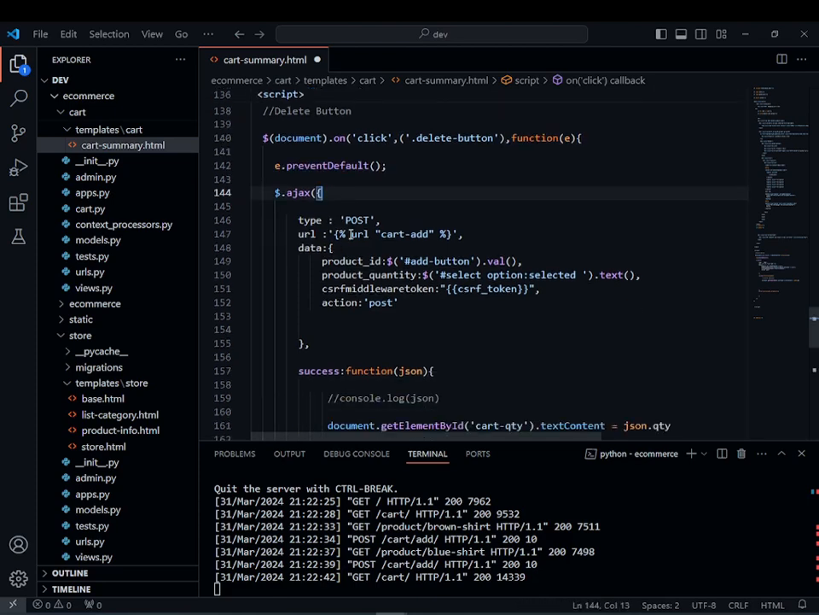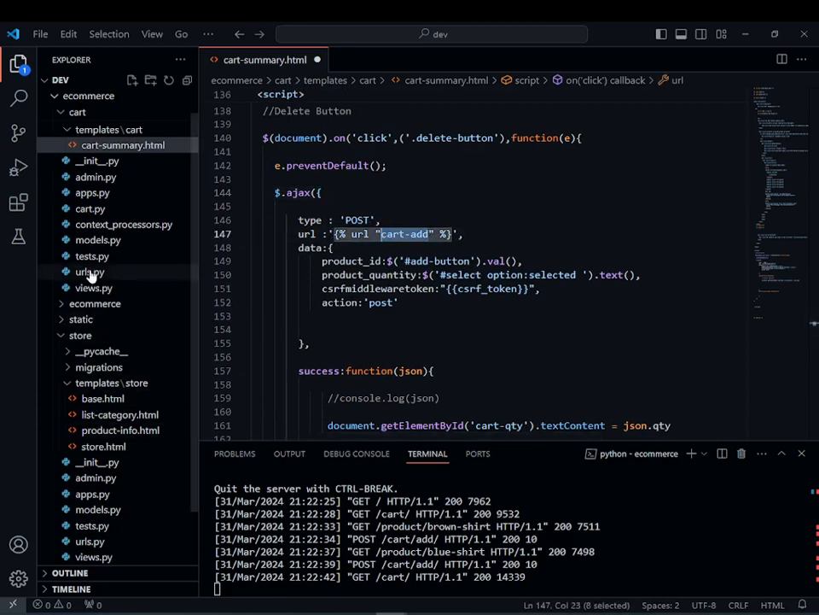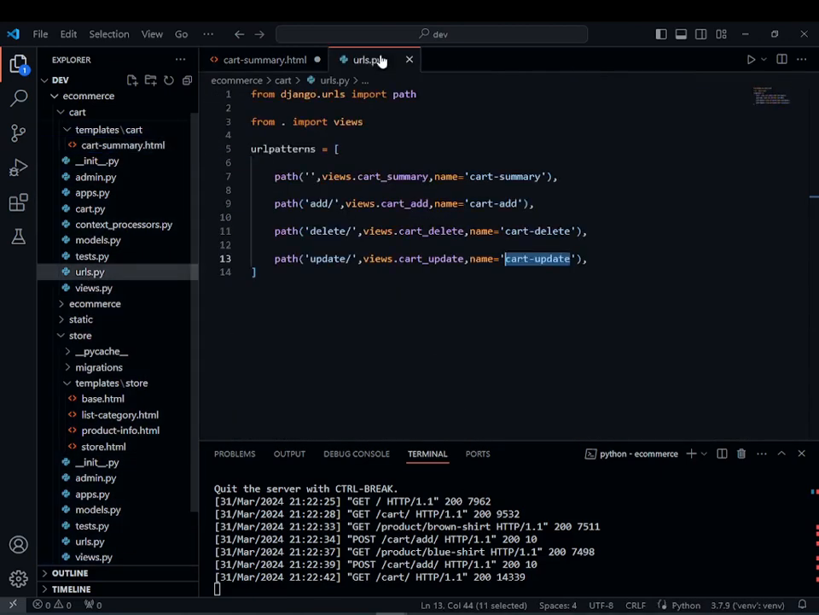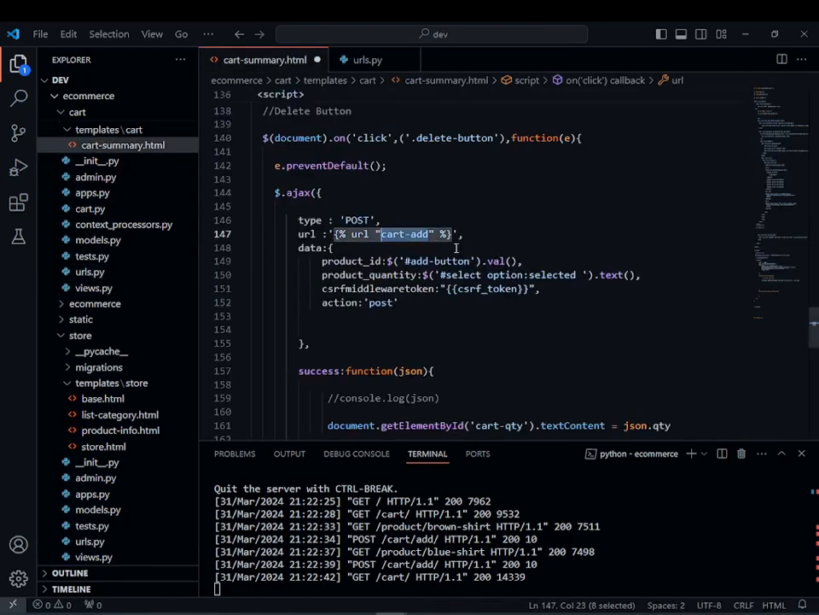Now after ajax, type is again post and our url. If you open your cart urls.py, we are going to work on that url, cart delete. So just copy and paste it here.